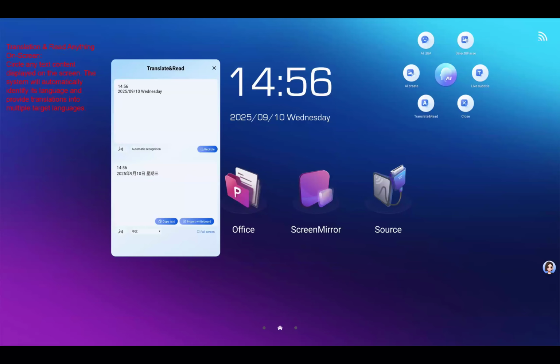Then the translate and read function. This is a huge function that means you can circle any text in your screen. Not only in Android system or other OS system, but also for whatever you display in the screen. Anything is supported to circle.